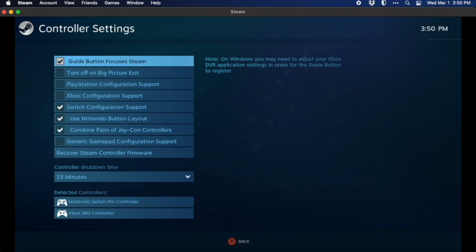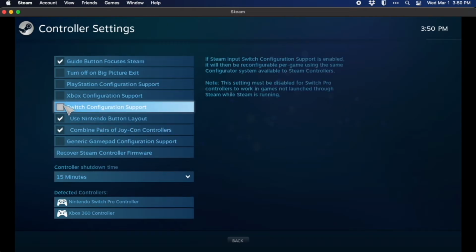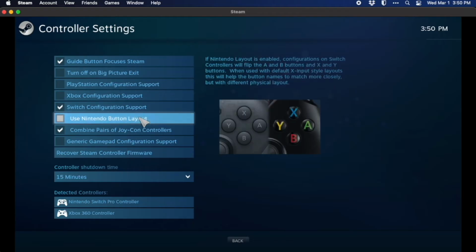It should take you to a Big Picture mode interface. Near the bottom left corner, you should see your controller listed under the Detected Controller setting. Assuming you do, then check the Nintendo Switch Configuration Support, and you're all set. You can also choose to toggle Use Nintendo Switch Layout if you want the A and B buttons to be inverted in games to match the Xbox controller scheme, which is what many Steam games follow.